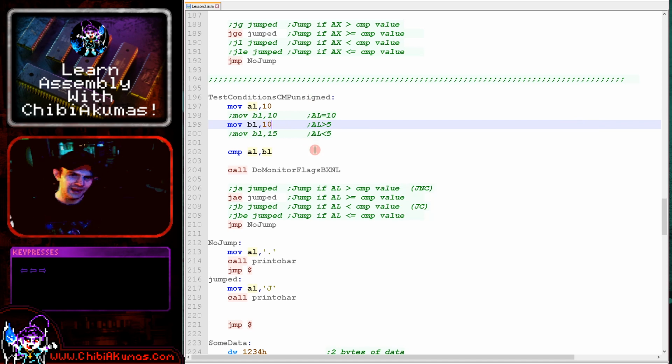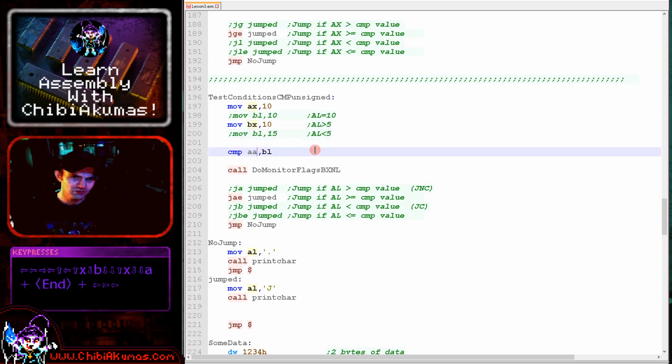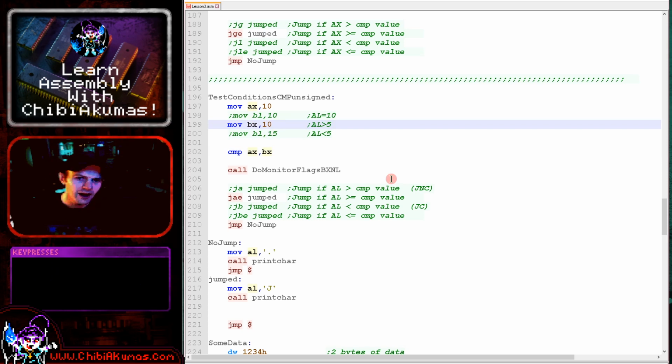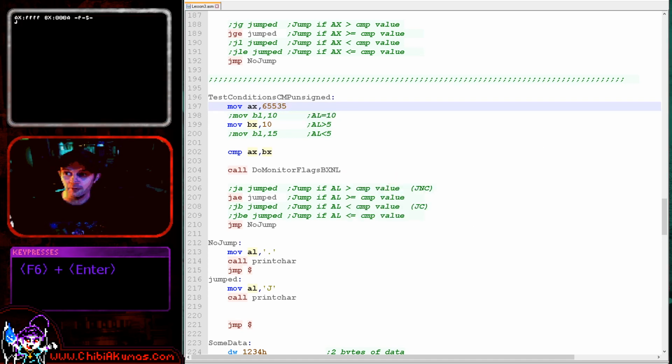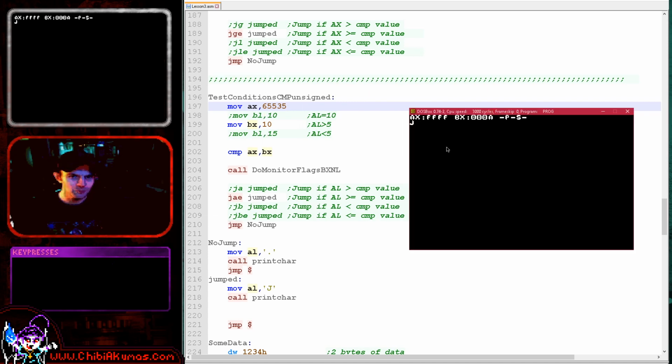Now, let's change this for a second. We'll change this to AX and BX here, and I compare AX to BX. My typing is terrible. So we're going to see if A is above BX here. And I'm going to change this to 65535, which is an important number, and you might remember it. So we have jumped here because 65535 is blatantly above 10. So we've jumped down here and shown a J rather than not jumping and showing a full stop.